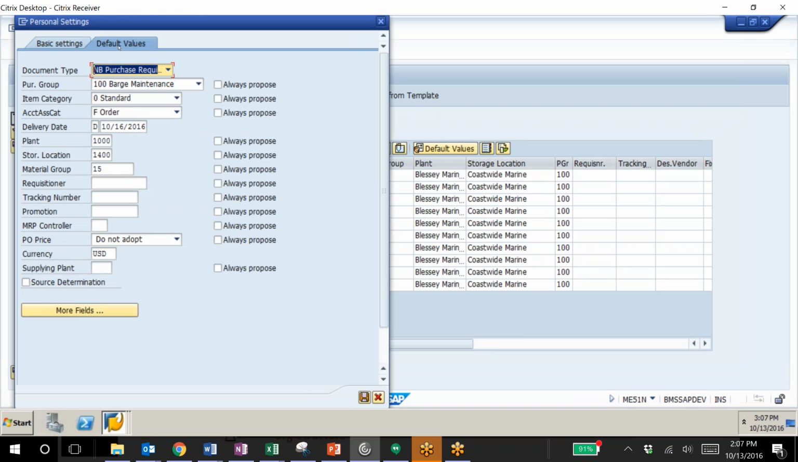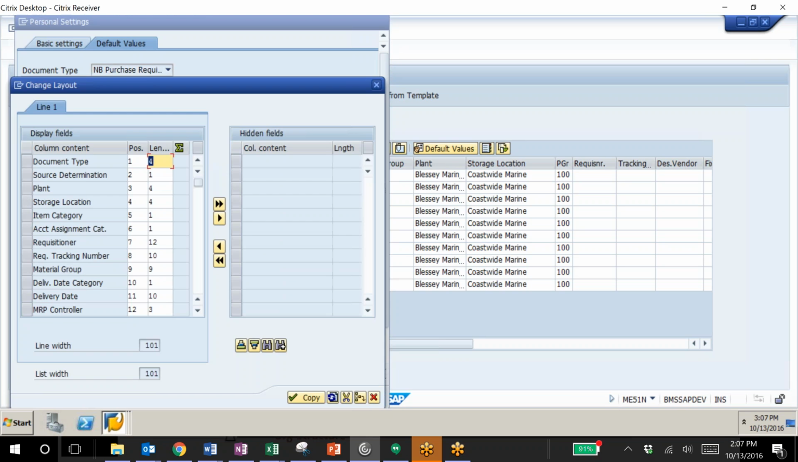Also in default values, normally if you haven't set them yet, you'll only see about 5 values available. We can click on this More Fields button to bring those in. So they would be over on the right. Here, you would highlight them and then click the arrow to bring them over.